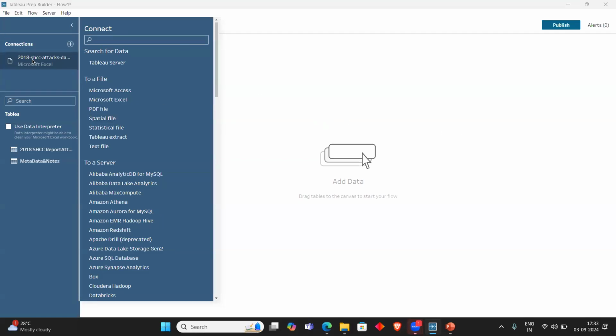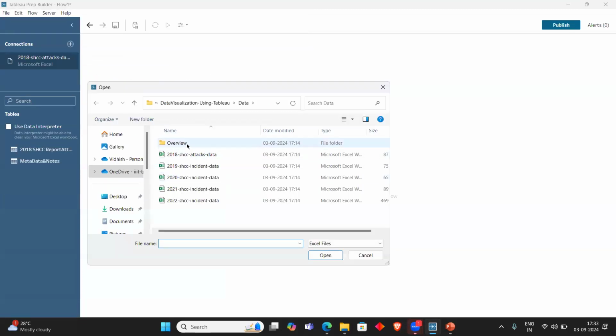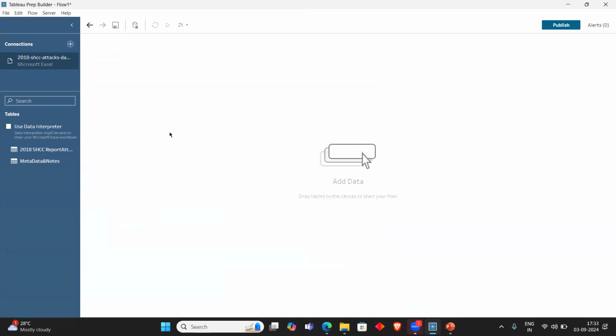Yeah. So like I was saying, you can add a connection. So for example, I will be using a Microsoft Excel file as my dataset. So I can just open that here. I have already selected the 2018 SHCC ADAX data file. So you can simply click on open.